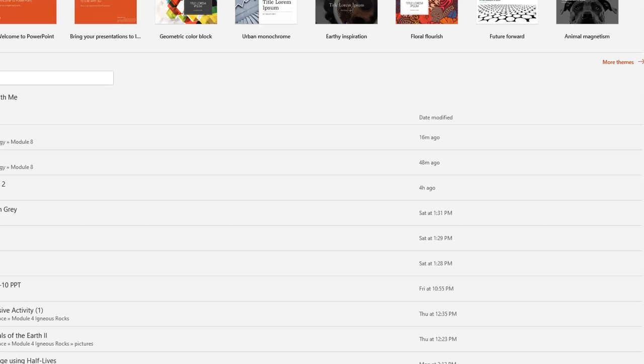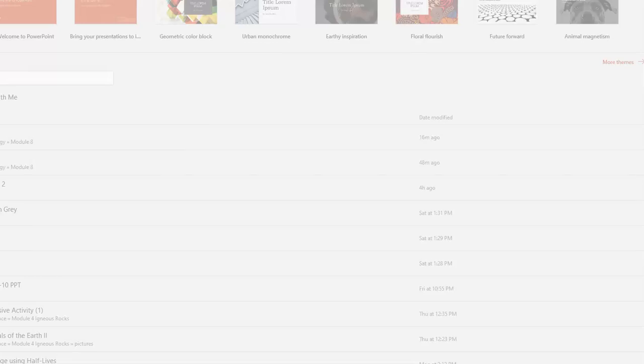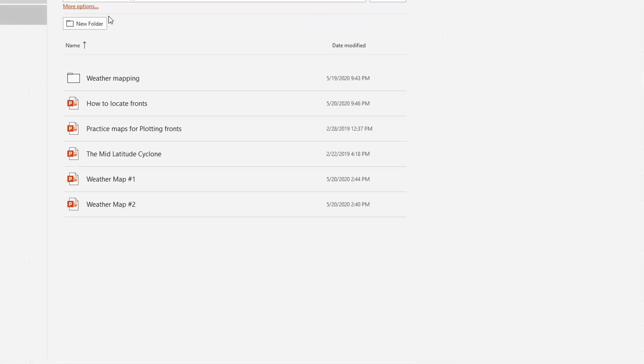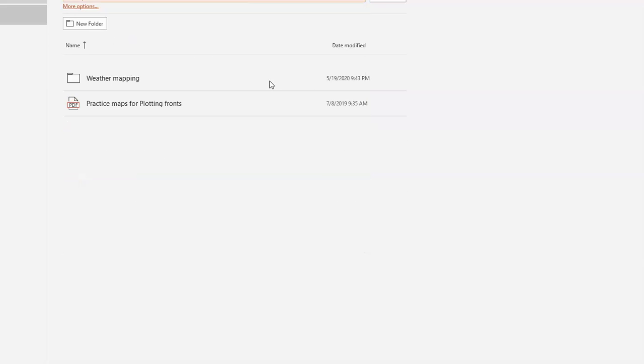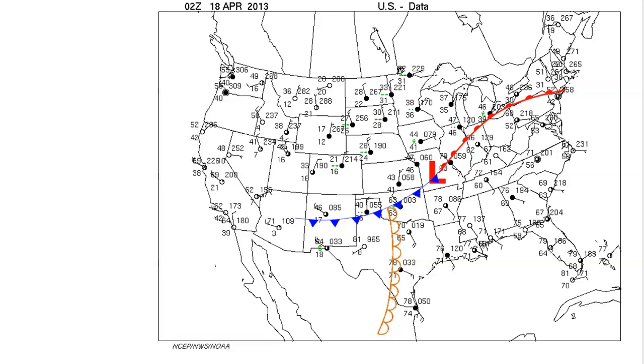Then what we can do is save this. You can save it as a PDF file instead of a PowerPoint, which makes it a lot easier for me for grading. You can just save that, and that's how you go about plotting your frontal systems onto a weather map.